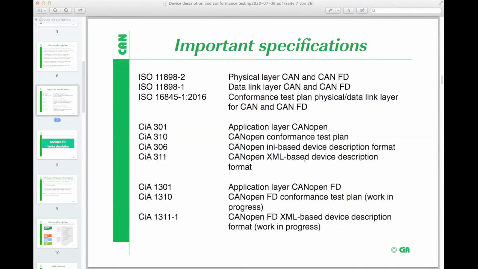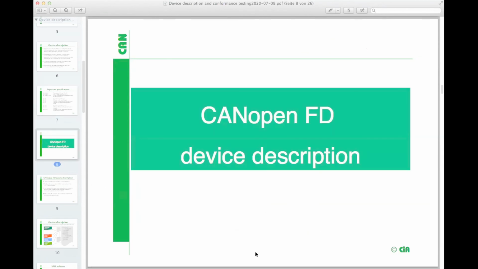Another important thing we said: the device description is not only for description of the device, but it is also used in conformance testing, for checking the parameters and protocols of CANopen FD. It is currently work in progress as well, but we are shortly before releasing it. We're having most of the things there. We're talking about these specifications in detail in the next slides. So each single topic, device description, then conformance testing, comes up next.